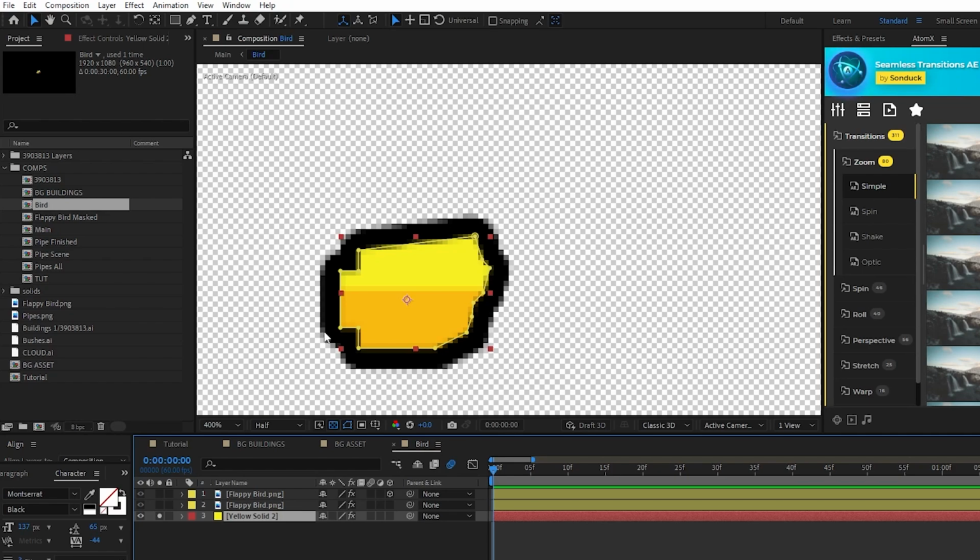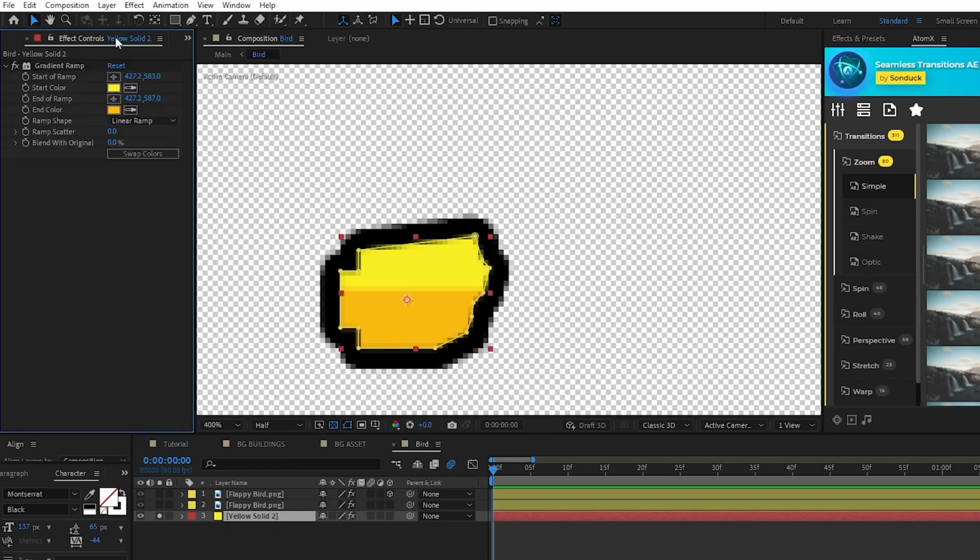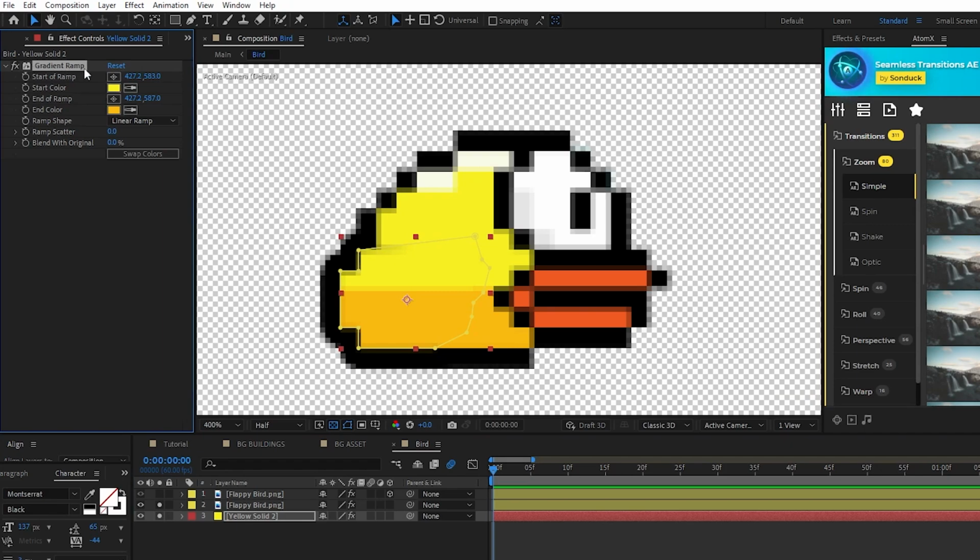To have the solid match the style of the bird, I added a stroke by going to Layer, Layer Styles, Stroke, and to match the orange color of the bird, I added a simple gradient ramp and used the dropper tool to copy the colors.